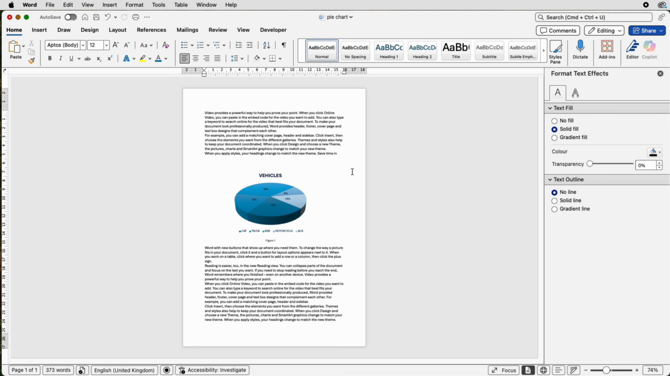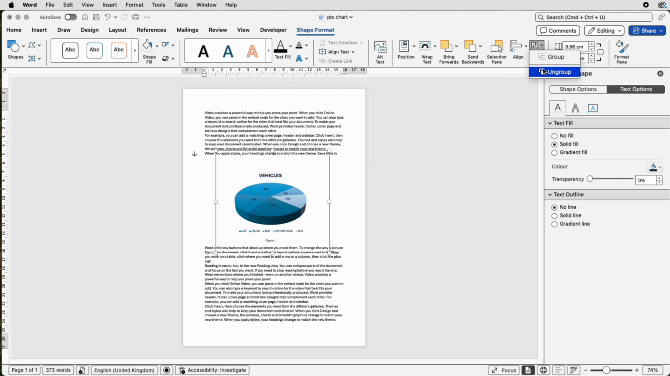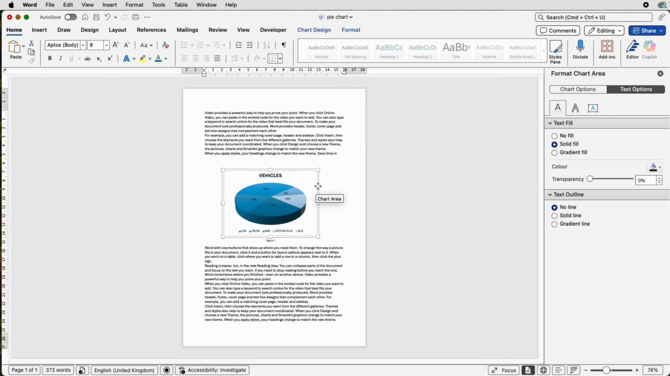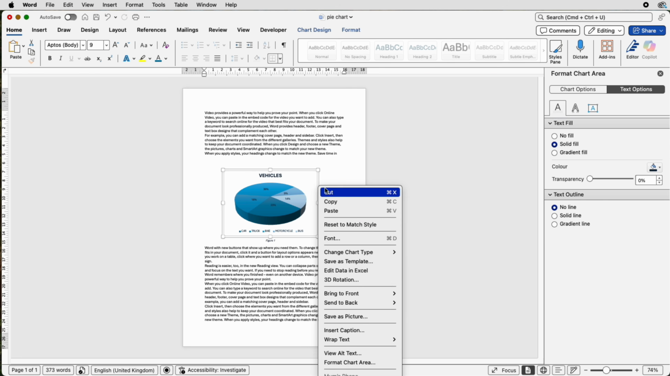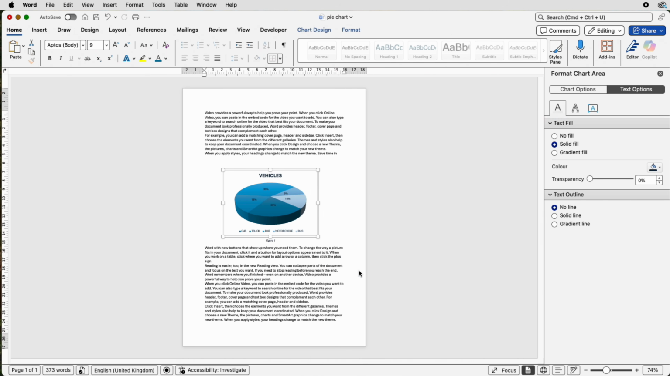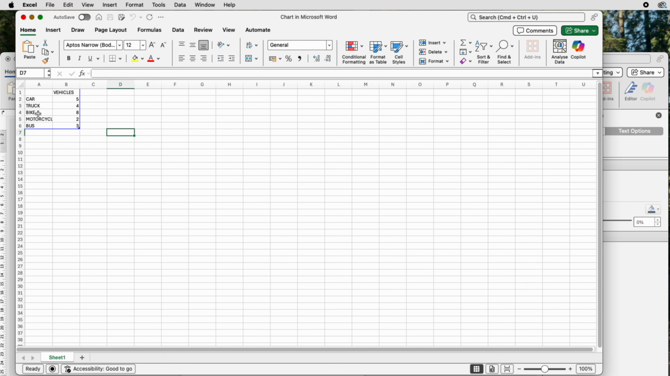Perfect. So those are all the customizations that you can use as a particular diagram. If you want to customize it further and go back, you just have to go to ungroup everything, go to ungroup again, right click on the diagram and go down to edit data in Excel. Then your data will appear and then you can just edit it as you normally would in Excel.